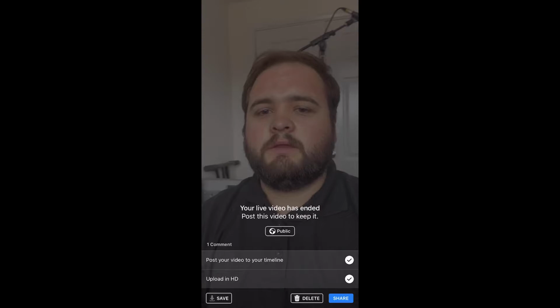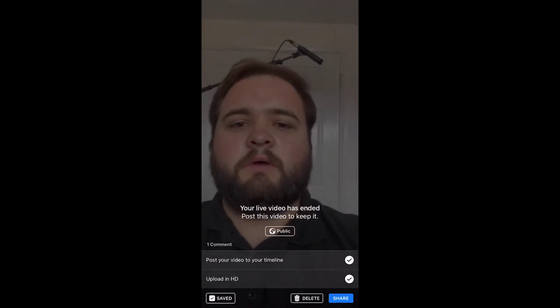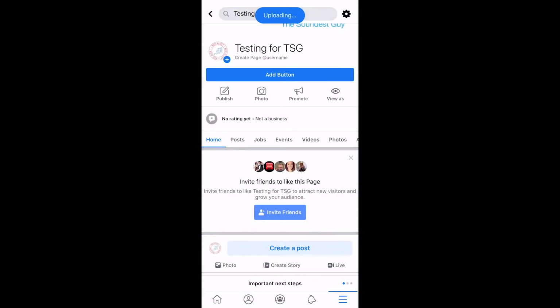You've also got a save button on the bottom left, which will allow you to save that to your phone, your device, which you can then say upload to YouTube later. You can delete it altogether, or when you're ready you can click the blue button that says share, and that will post it directly to your Facebook page.